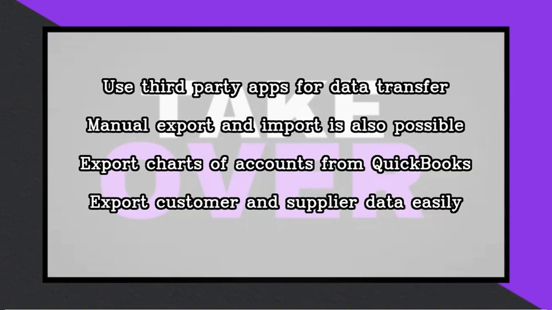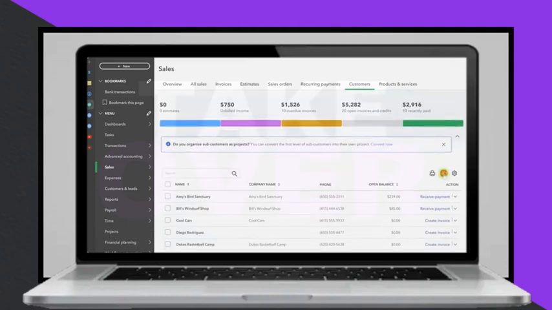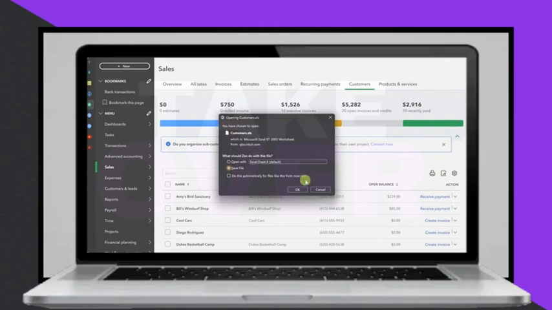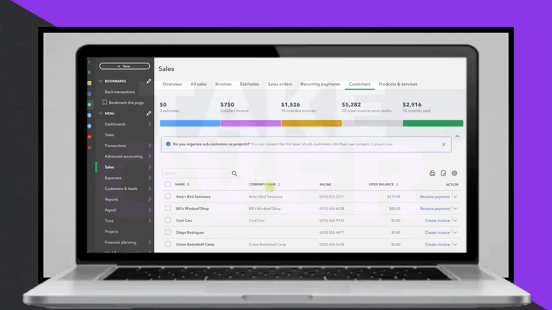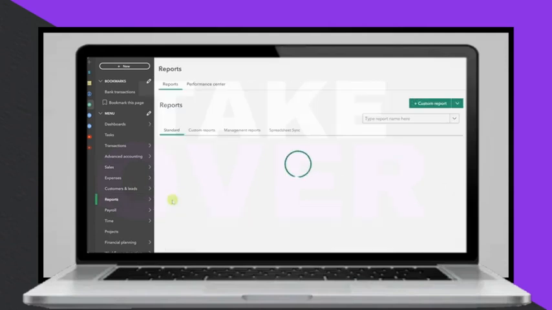To export customer and supplier data, click on Sales, then Customers, and click on the second icon next to the print icon. The customer data will be exported, and the file can be saved to the computer.